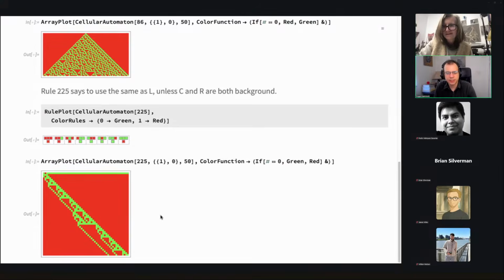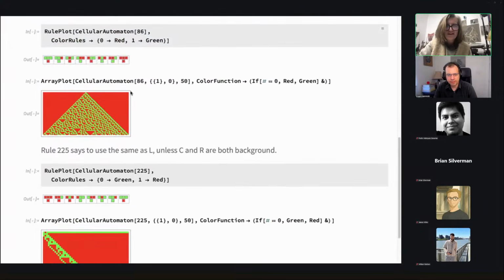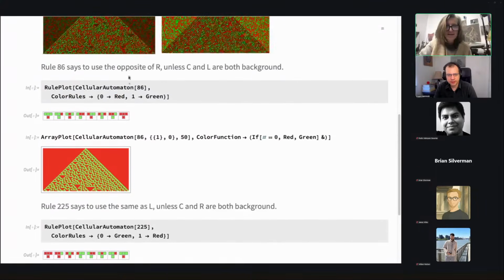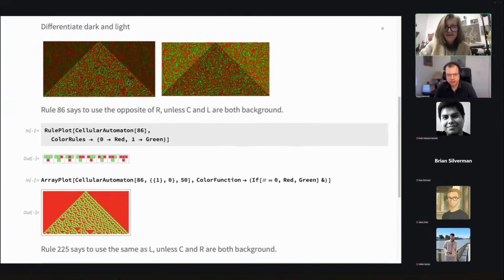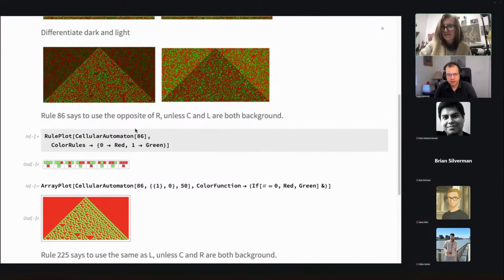So it's very similar to Rule 30, but you get such a different result. So it's very similar logically, yeah, but the outputted pattern is quite different. It's kind of crazy. It's very interesting, because the formulation is so similar. Rather than the opposite of left, it's the same as left, unless C and R are both background.